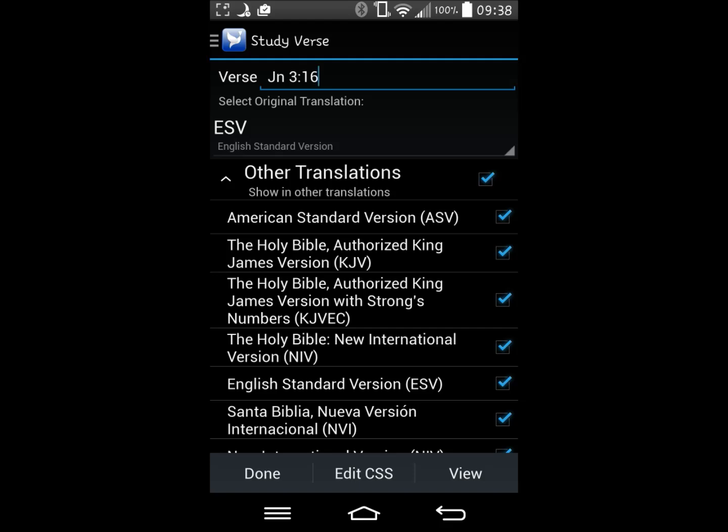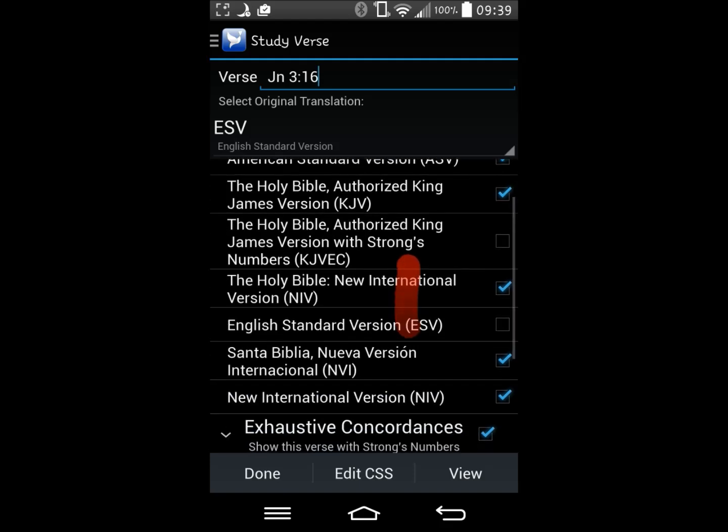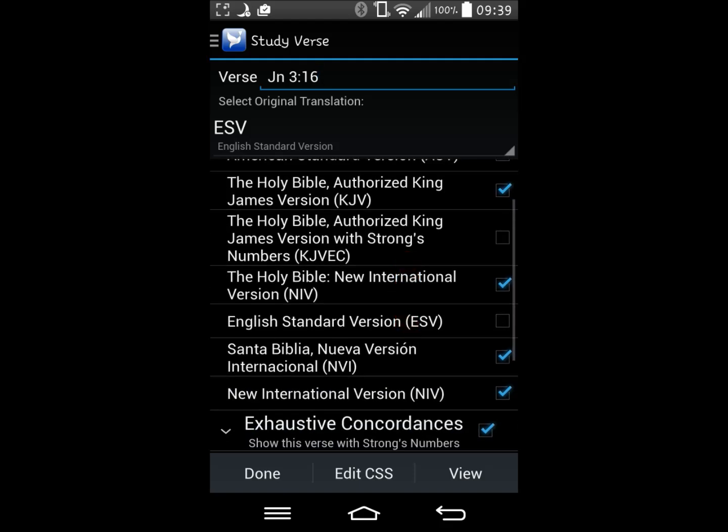So, since I'm using the ESV as my default translation, I don't need it here. Note that if I included it, it would not actually show up as a duplicate. I'm also going to remove the KJVEC because that is a Strong's Bible and will show up in the exhaustive concordances category. If you use a Strong's Bible in the other translations category, it will just appear as the translation without the Strong's numbers. Finally, I have 2 copies of the NIV installed, so I'm going to uncheck one of those.